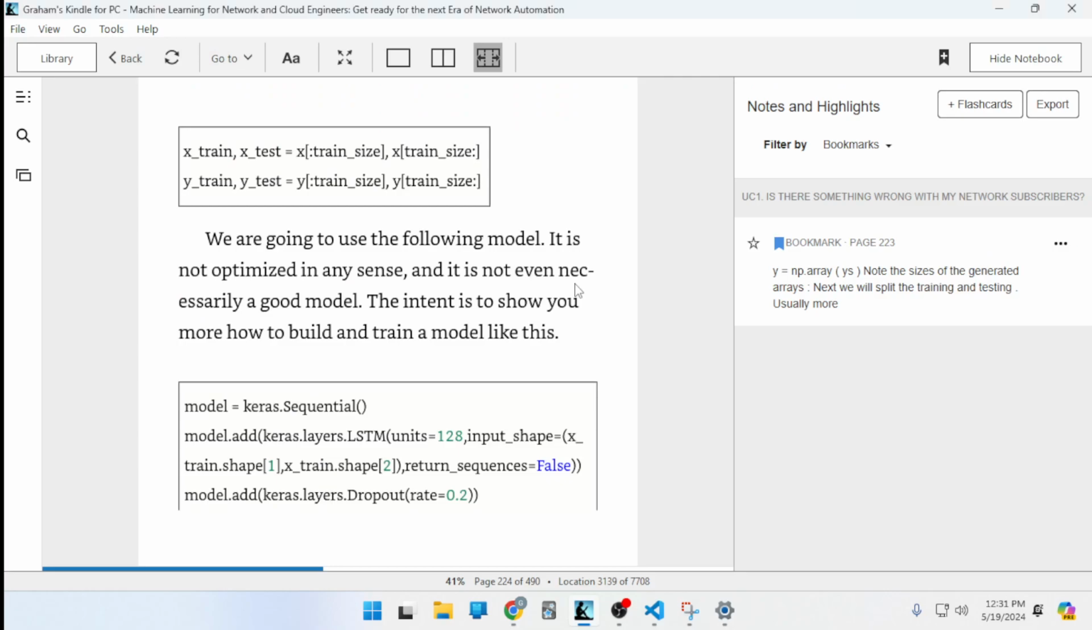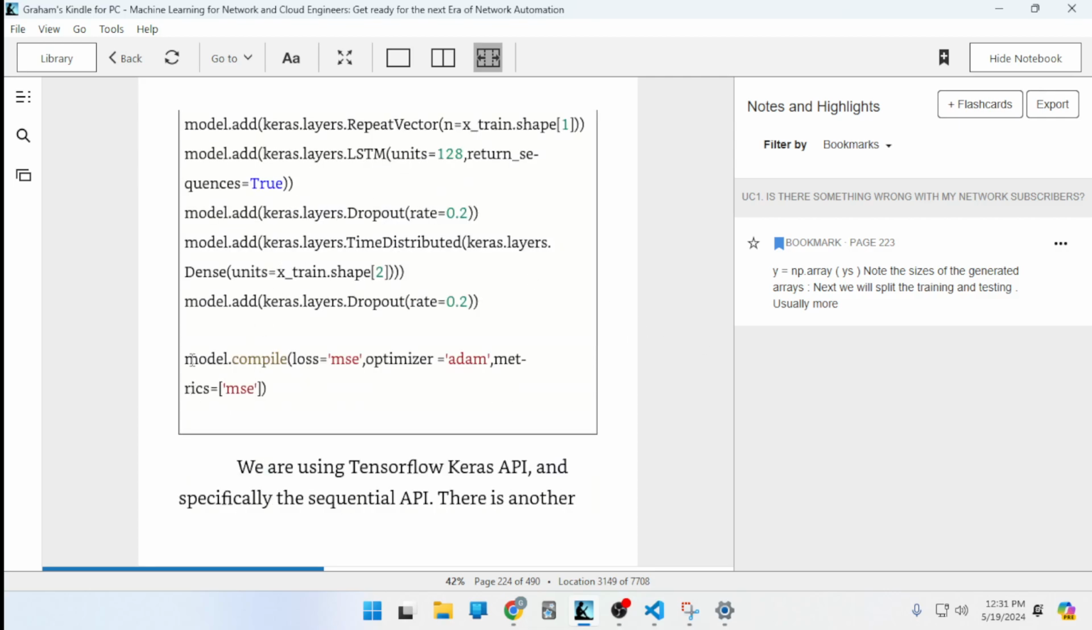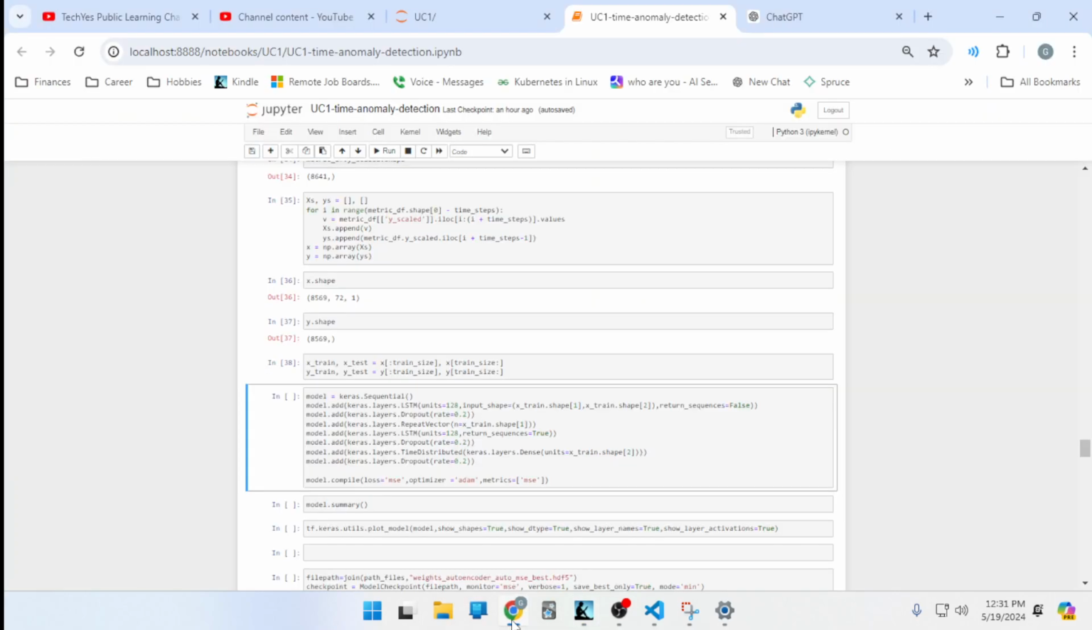We are going to use the following model. It is not optimized in any sense, and it is not even necessarily a good model. The intent is to show you more how to build and train a model like this. So model.compile is the final one. So we'll do that. Model.compile.